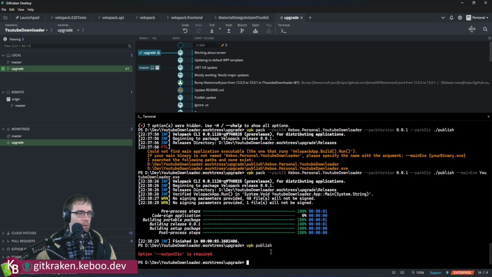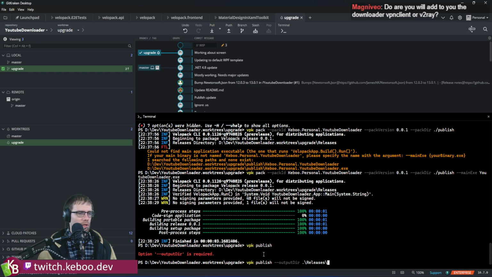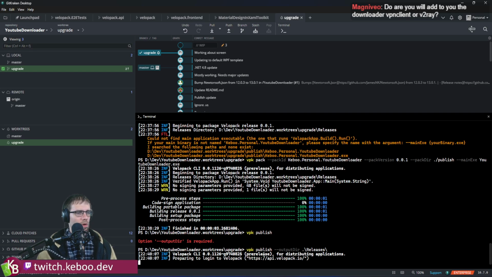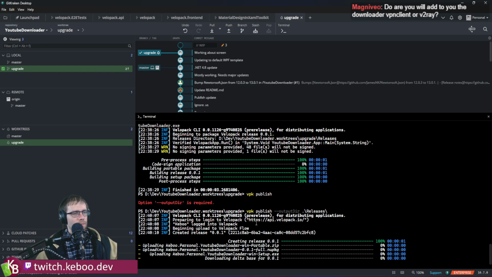Okay, and then VPK publish. Oh, right. Output dir. Let's see, and this is releases. Go, go, go, go, go. So some of these commands, if you are looking at the VPK command line tool, you will not see. They are intentionally hidden. Let's see.